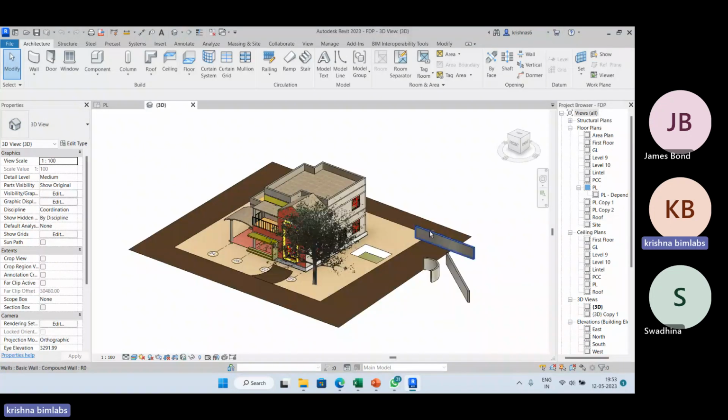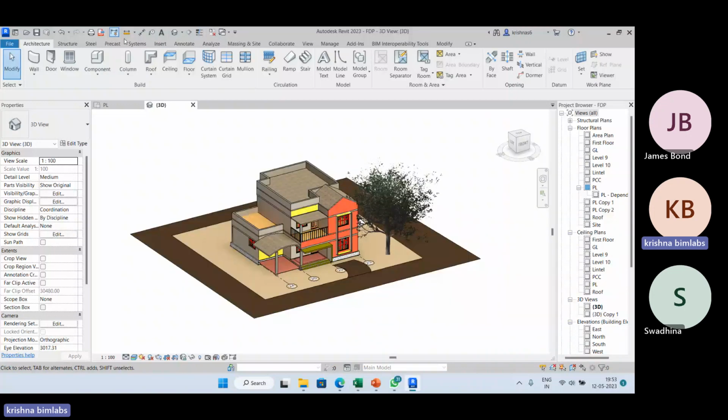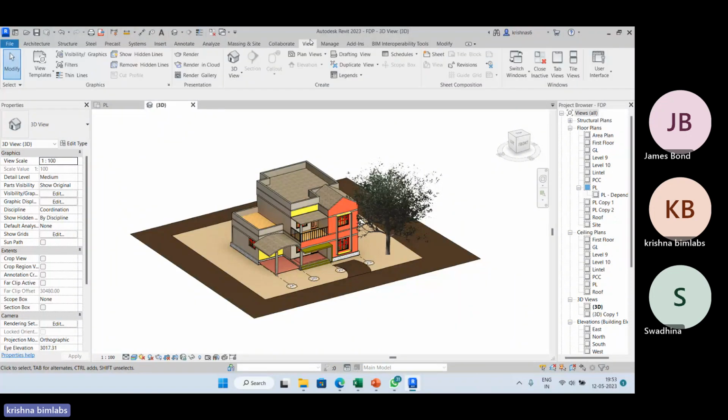Rendering, you know, is about taking the exact image of the 3D model, doing the walkthrough, everything comes under rendering. For rendering, you can go to the view tab, under present, and find render here. Render is there, render in cloud is there. In Revit we can do the rendering, as well as on the cloud platform. The difference is that rendering in cloud will be of better quality.